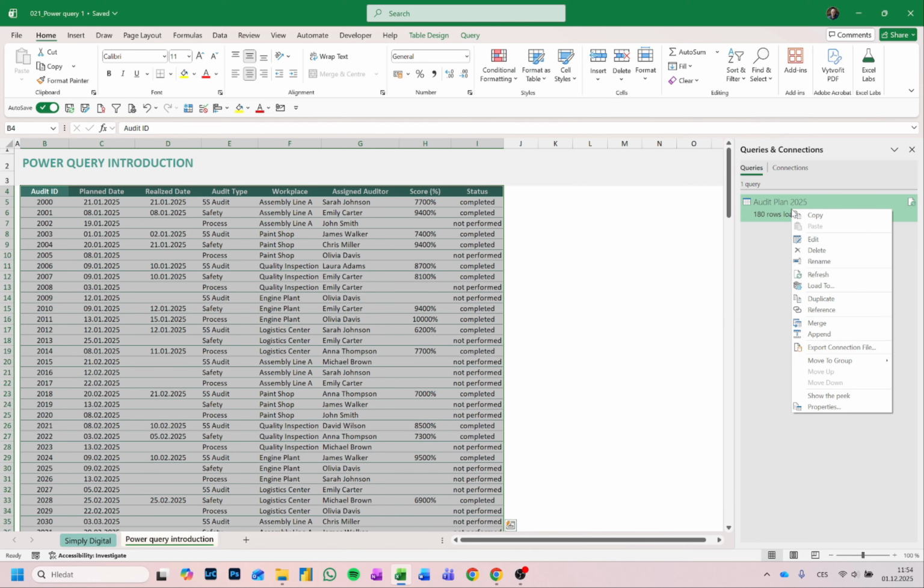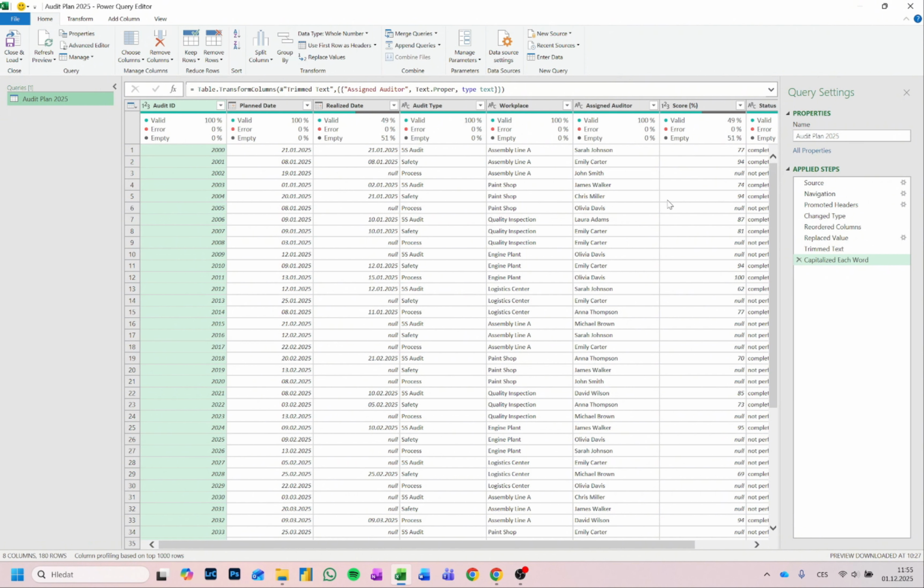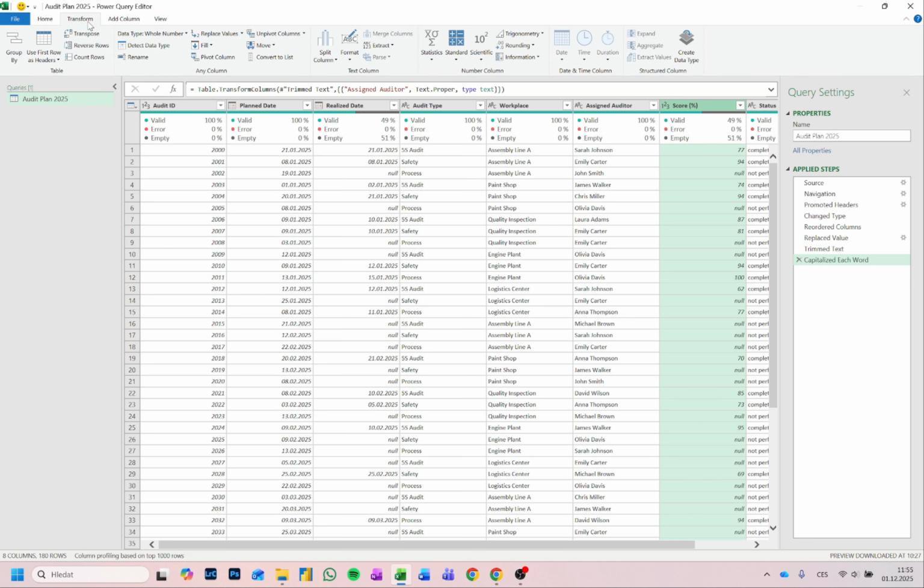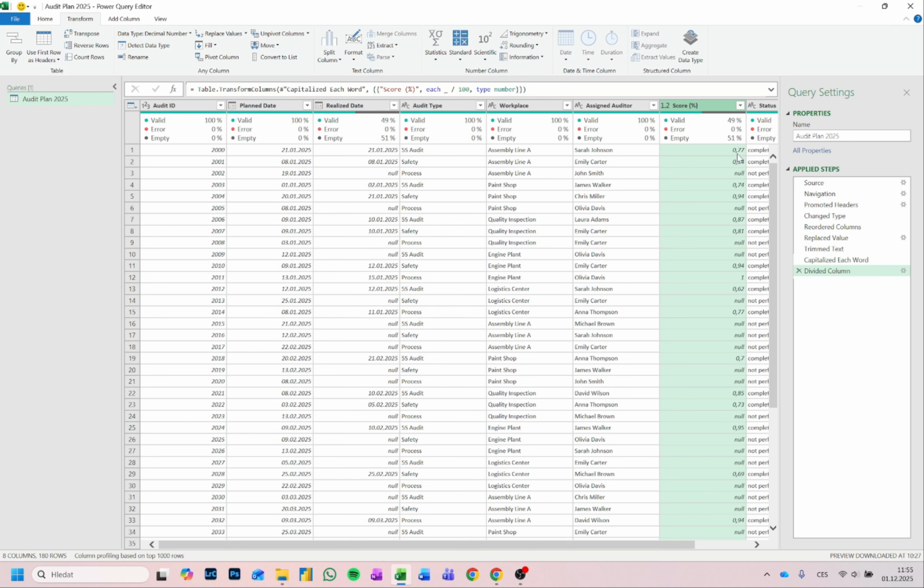To correct that, we go back to our Power Query editor. Let's wait till it loads. And we need to change the value to be divided by 100. Again, we can easily do that in transformation menu. So select score column, go back to transformation, and in here we go to standard calculations, divide, and we want to divide this number by 100. Confirm. Now we have the values that will correspond with percentage.